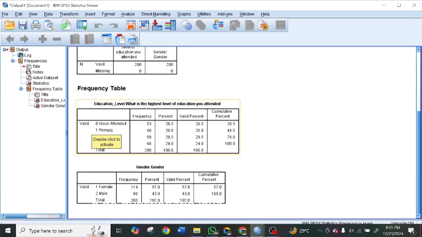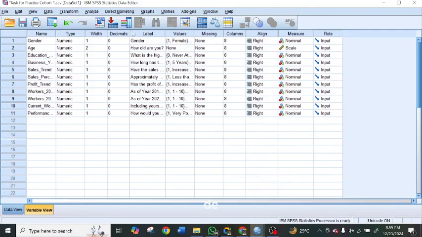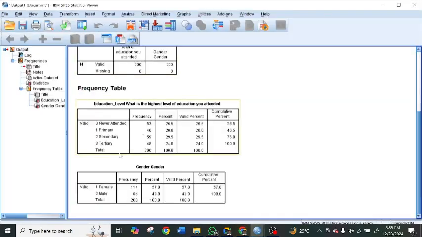Educational level. What is the highest level of education you attended? Now you can see this education underscore level, that is the data name. The description is the question you ask, what is the highest education? So the data name will come first, then the description will follow. That's why when I was explaining, I told us it's okay to just write question 1. If we have written q1, it will tell you what is the highest level of education you attended.